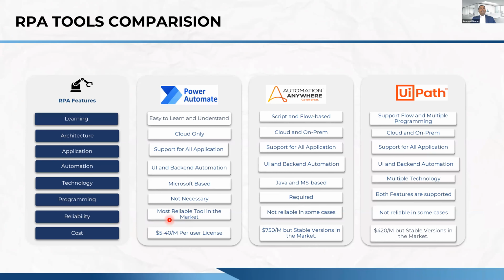Reliability. Power Automate is the most reliable tool in the market. Automation Anywhere is not reliable in some cases where we are automating old, legacy applications. It does not support them as well as Power Automate or UiPath. If we are automating some web applications, in some scenarios UiPath does not support them properly. In that situation, we need to put in some custom solution with other programming skills to automate those processes.